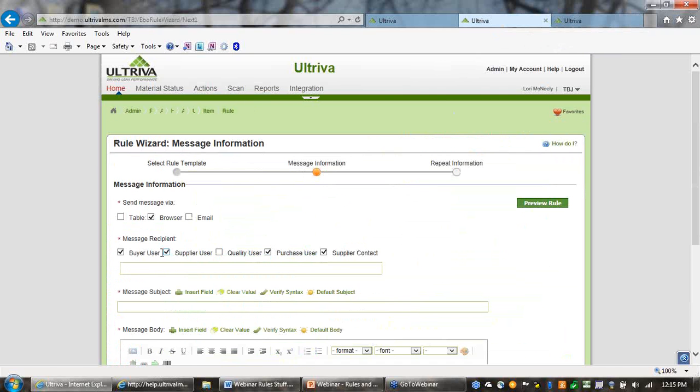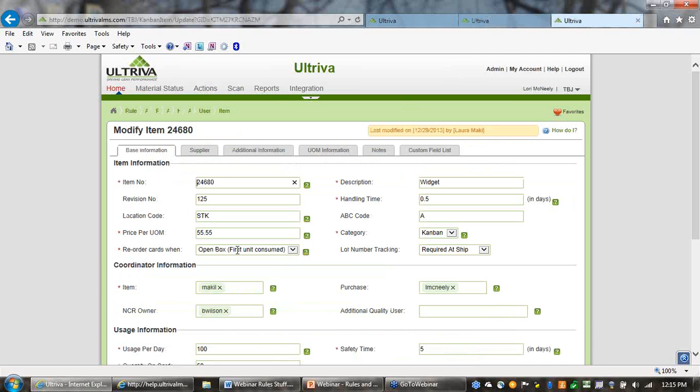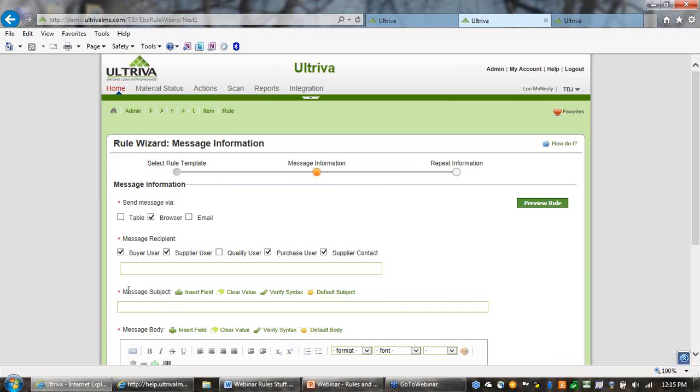So the buyer user, we'll get to that first. The buyer user, quality user, and purchase user. Buyer user is your item coordinator, whoever is here. The quality user, you may not have this option in your version. If you're using the QMS module, if you're on the latest version, this would be your quality user. And your purchase user is whoever is defined here. So if we jump back over to this tab, we have our buyer, purchase, and quality user. Those are the 3 we just did.